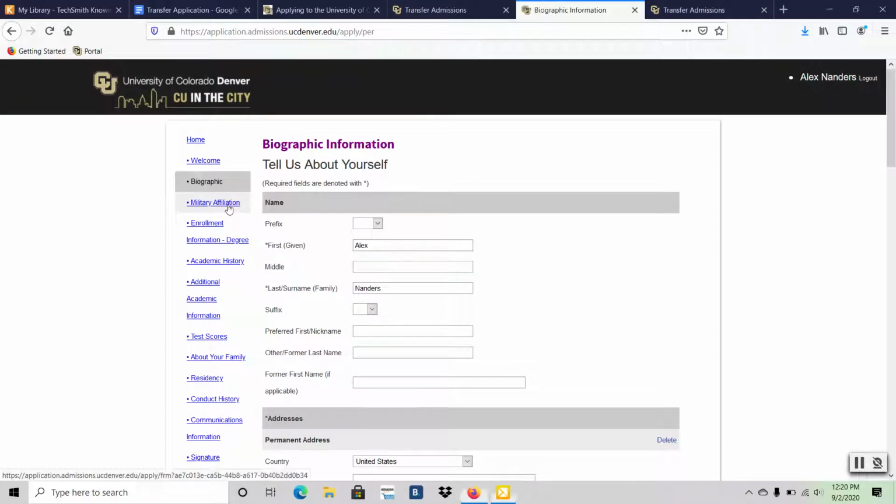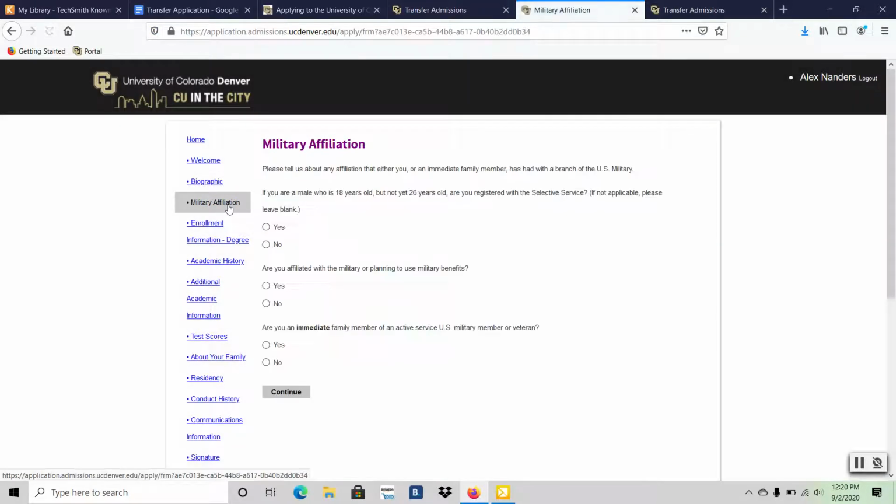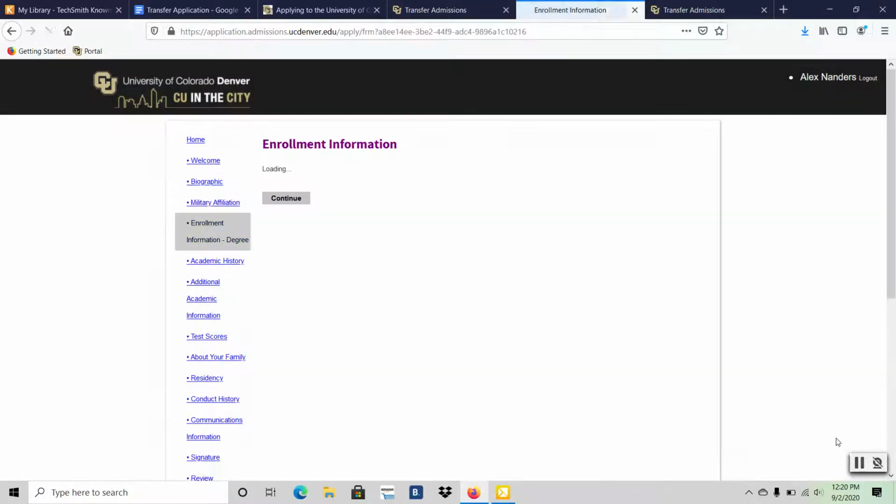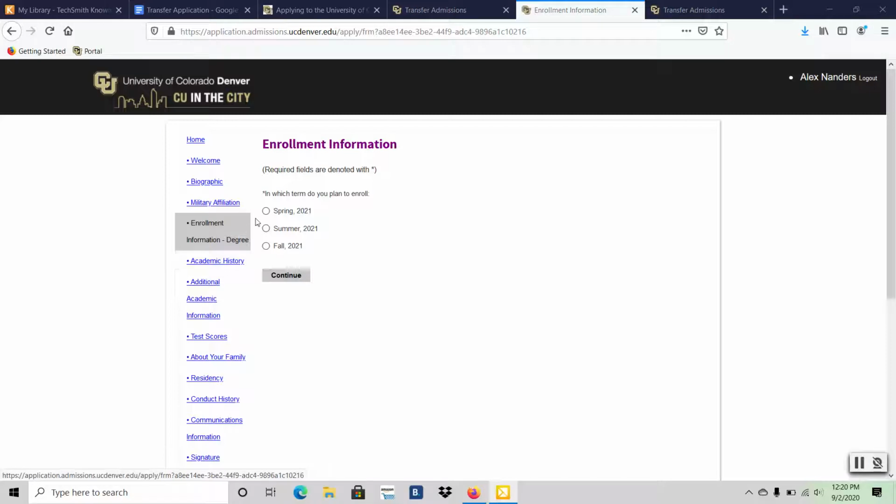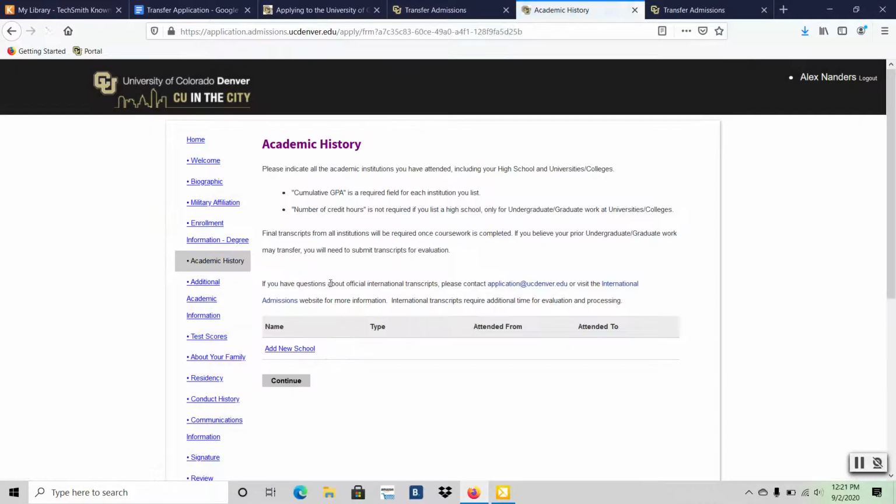So after that, you may need to answer some questions. This can vary a little bit between what information you do submit, but you may need to also answer some basic information about any kind of military affiliation you have. Then our next tab, enrollment information, you're simply just going to put what term you plan to enroll for and then press continue. And for your academic history, this one can be a little bit tricky.